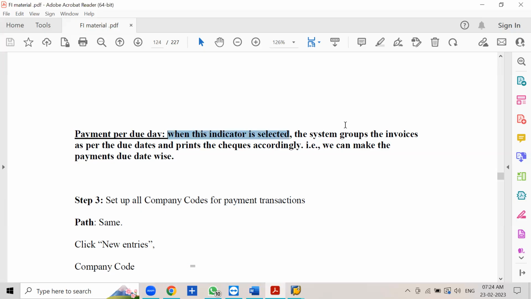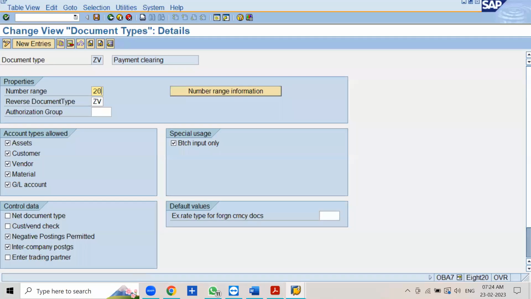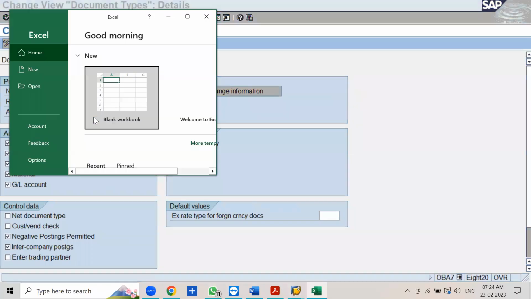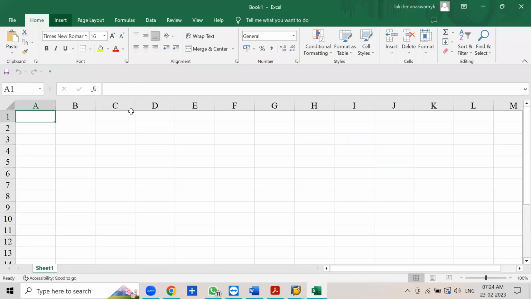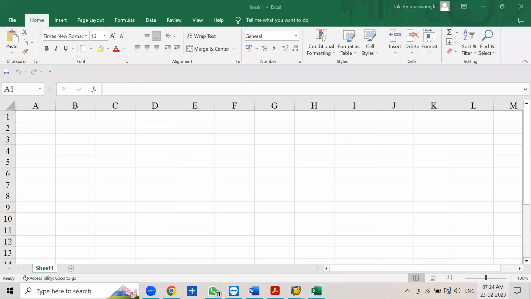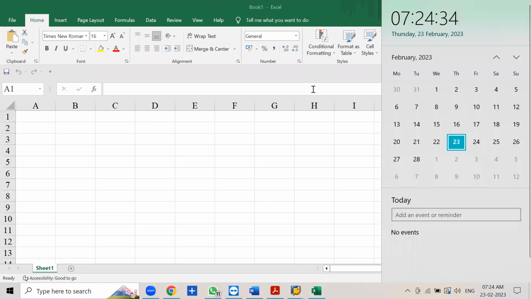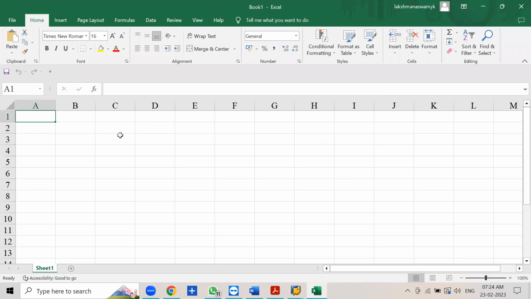So when this indicator is selected, the system groups the invoices as per the due dates, and prints the checks accordingly. That is, we can make the payments due date wise. That means we are executing the payment program in our company on every Thursday.